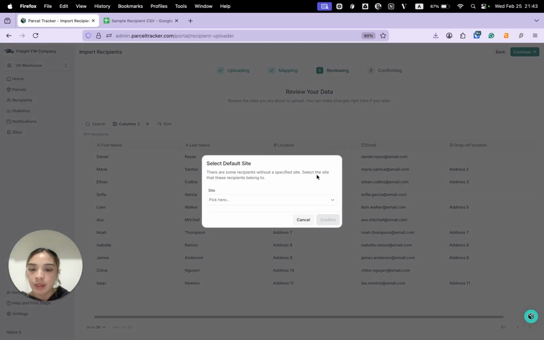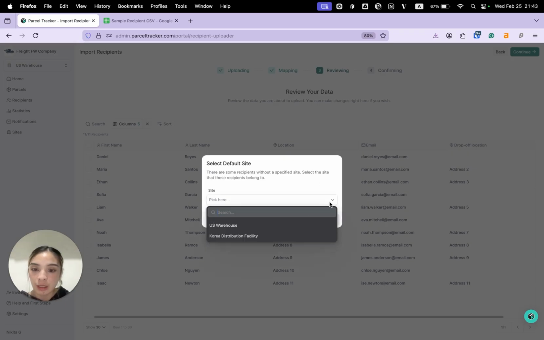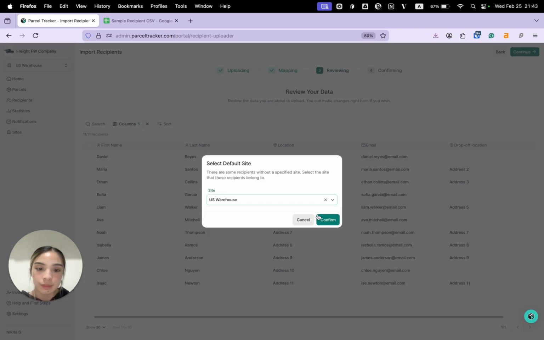If you're prompted to select the default site, you'll want to select the very first touchpoint, which in this case would be our US warehouse. Press Confirm.